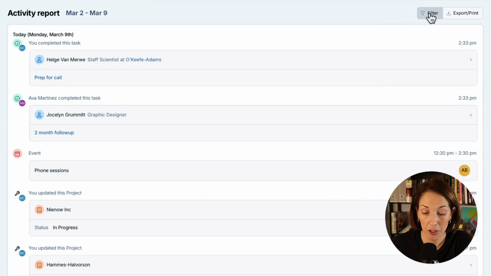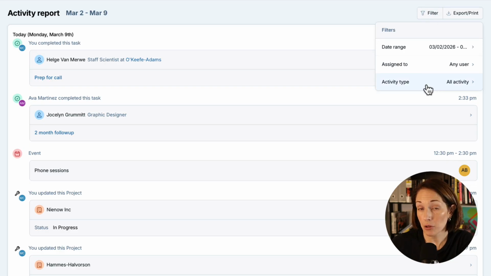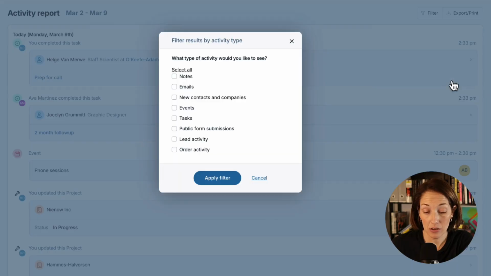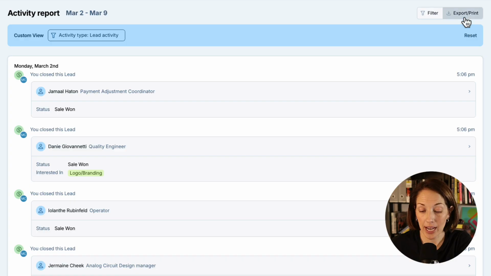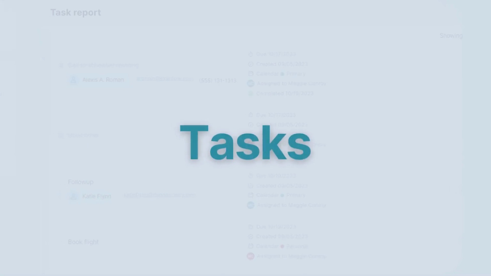And these filtering options here let you report on different types of activities. So you could see all of the meetings you attended for a week or see all of the notes that your users have taken. And as always, you can export or print this to share with your admins or team members.